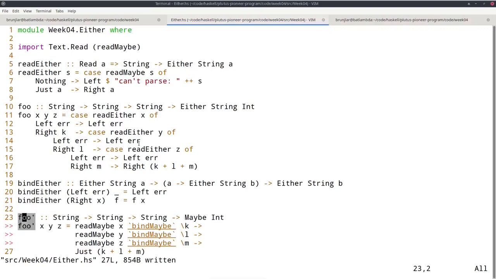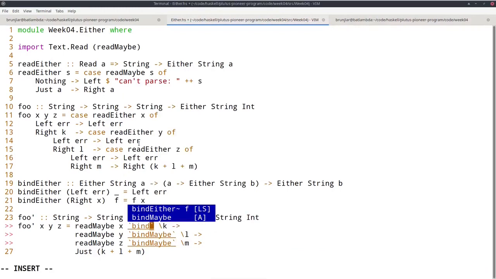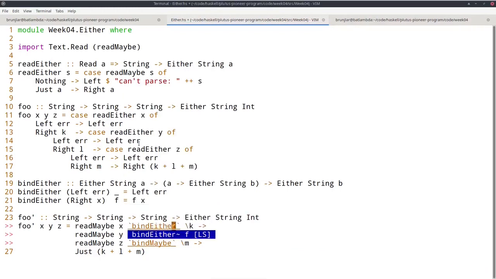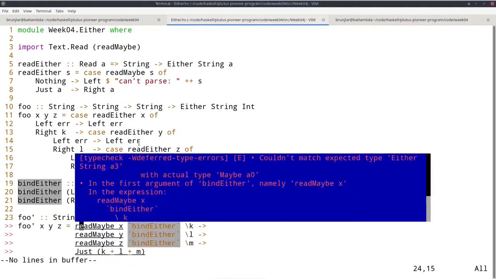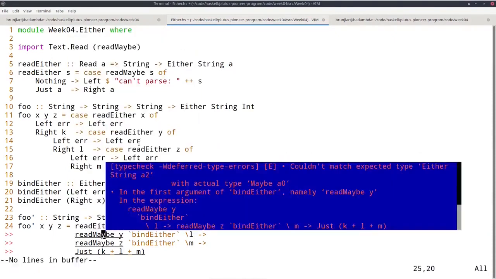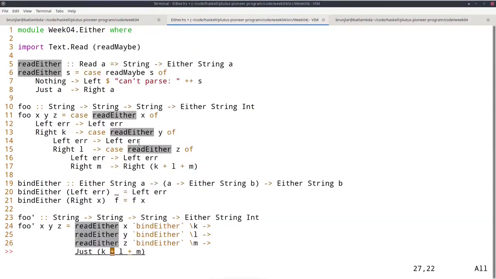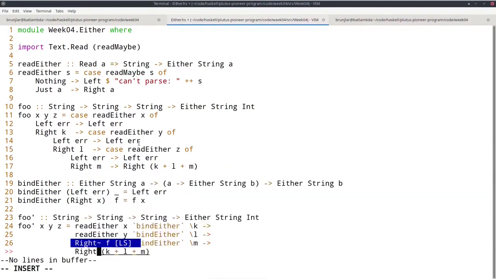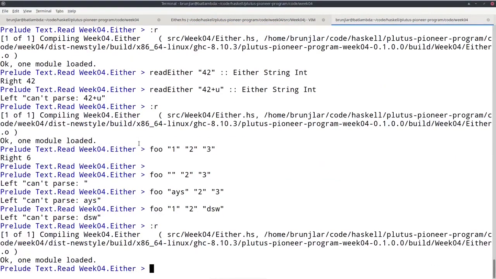And now in the same way as before, I can rewrite this foo in a much nicer form. I just have to replace each bind maybe with bind either. And of course here I have to use read either instead of read maybe. And here write. And now the same should again work if we use foo prime.